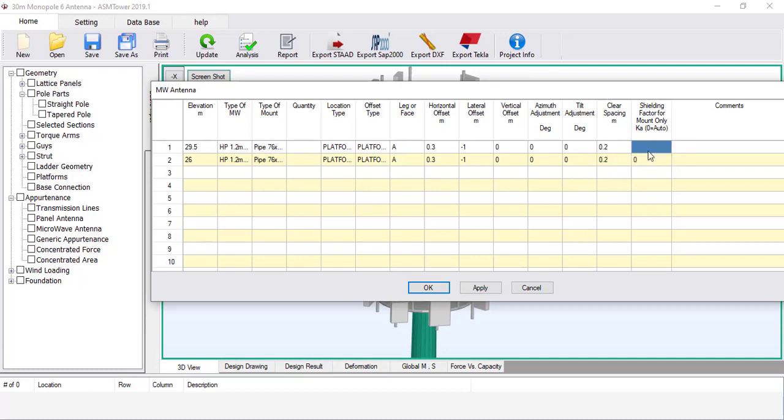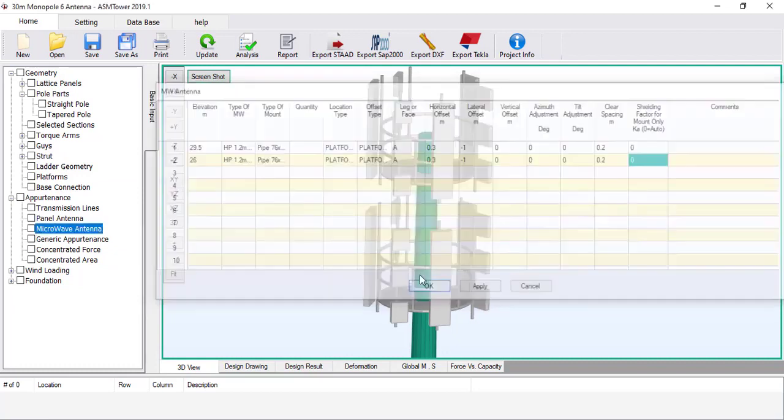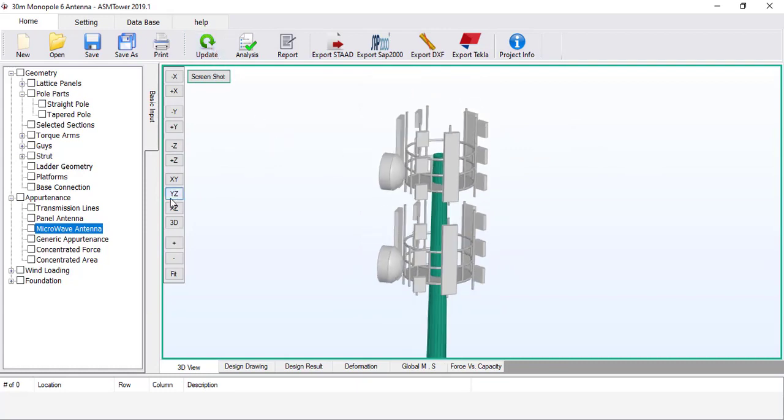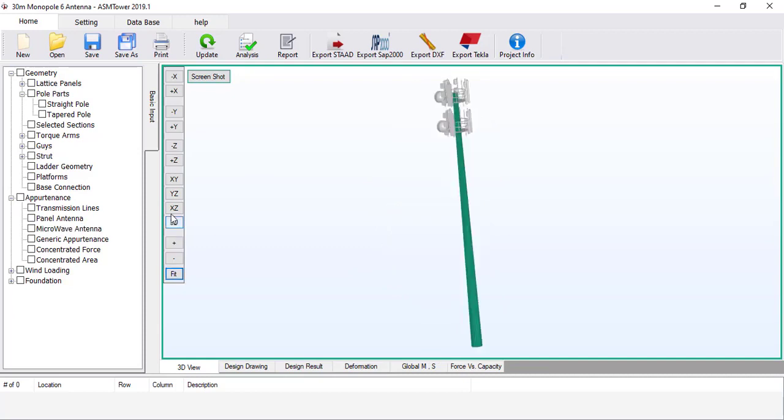Set the shielding factor Ka to 0 to be automatically calculated by the ASMTower software based on the platform type. Ka is used to calculate wind load at the mount only and does not affect wind load on the microwave. Click OK. Click Update to refresh the graphics. Click the Fit button and then click the XZ button to see the structure plan.